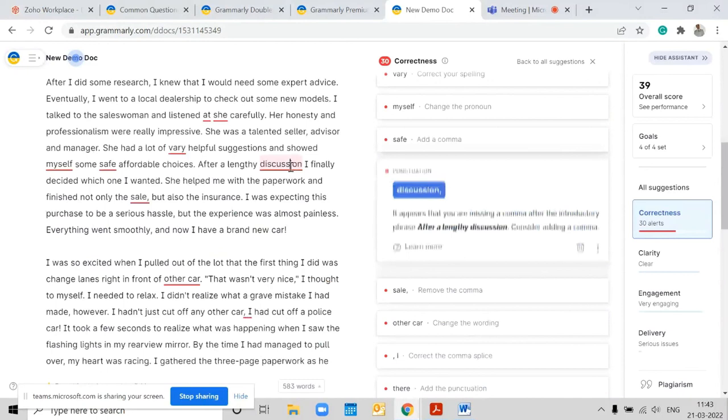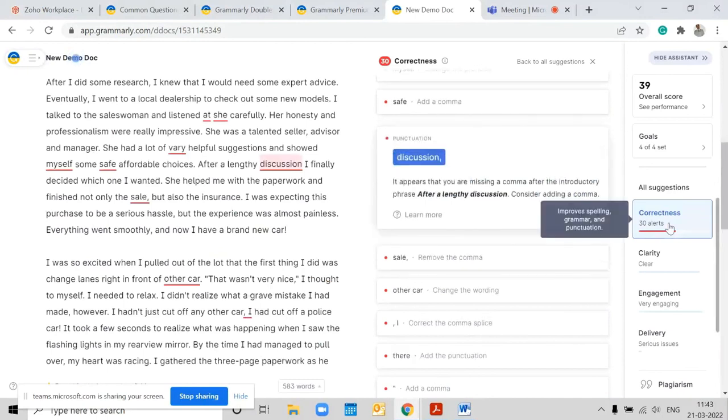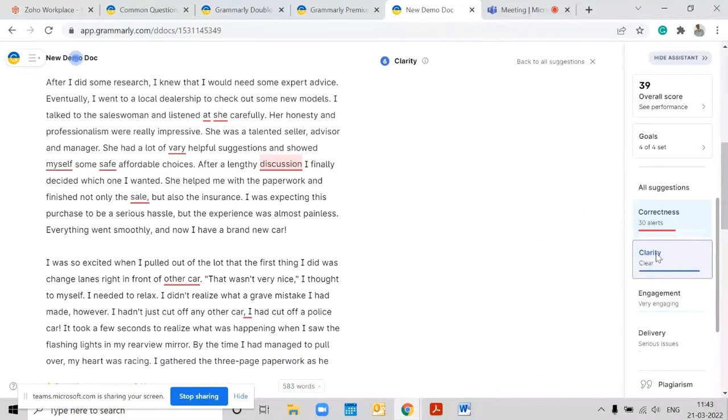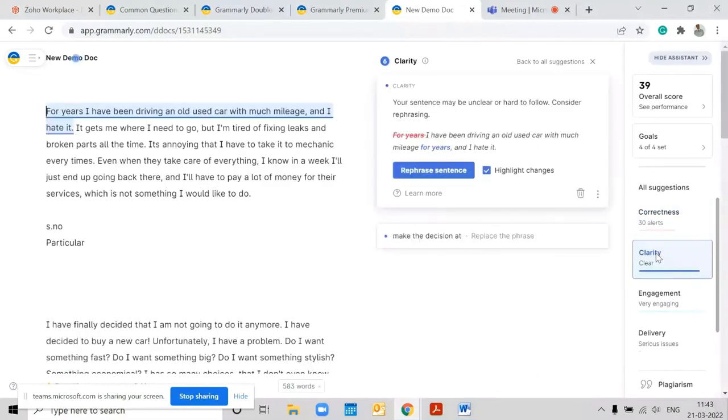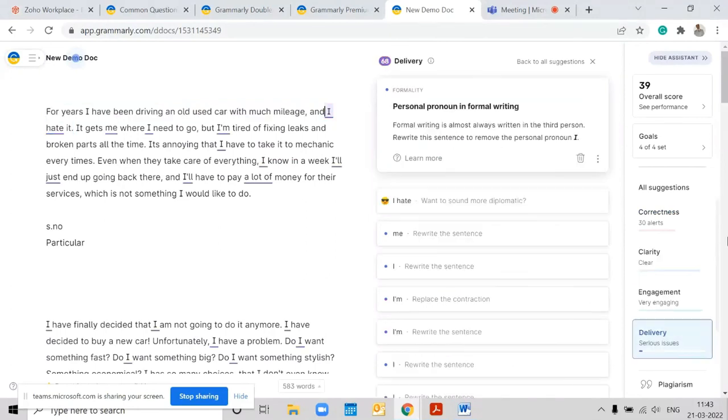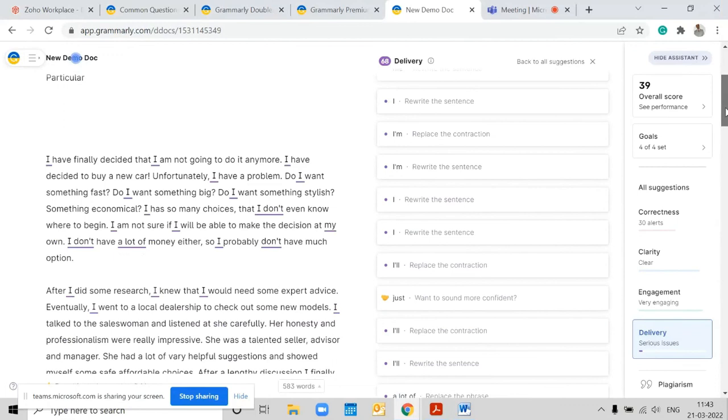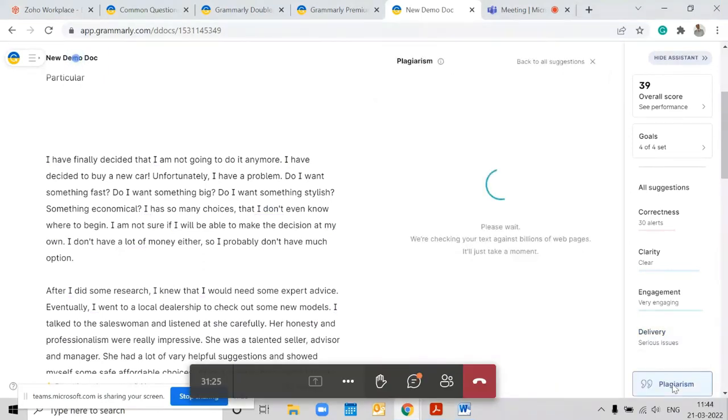Then once your foundation checks are all done, you can look at the fine-tuning part. So clarity-based checks, let's look at that. Then move to engagement-related ones, and then delivery. So these are the three ways of approaching your checks. Now, once you have done with all your checks, if you want to check for plagiarism, so come down here and just click here. It will then move to the plagiarism mode.